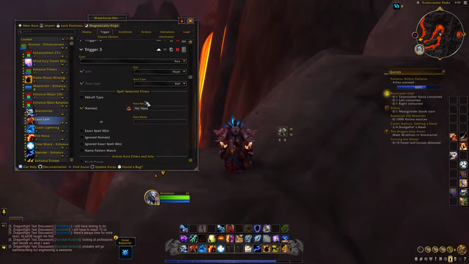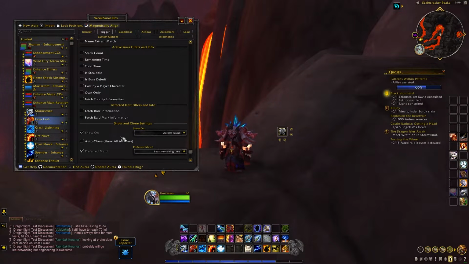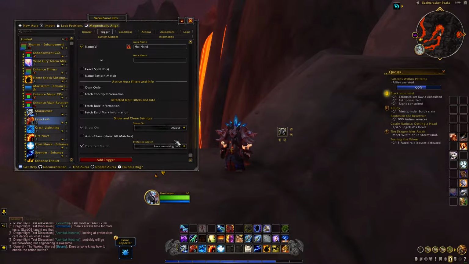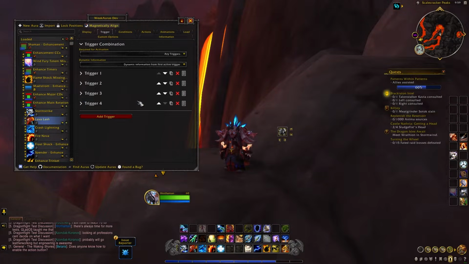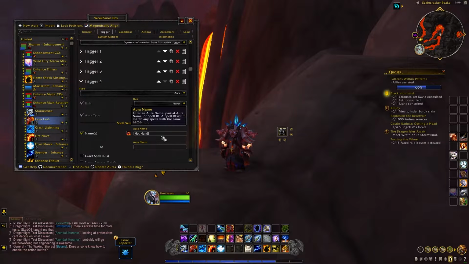By default, the aura will always be set at the bottom to show on aura found. Personally, I like changing this to always, just because it makes the condition tab more human readable later on, but this is technically preference. Now that we have our Hot Hand aura created, we'll go ahead and duplicate this trigger, open it up, and change the second name to Ashen Catalyst.